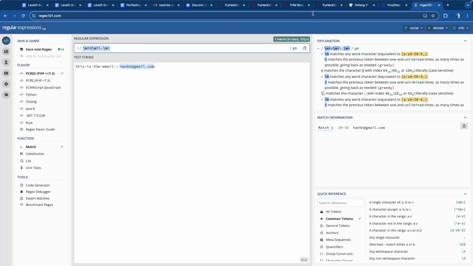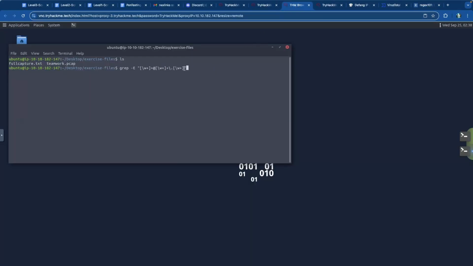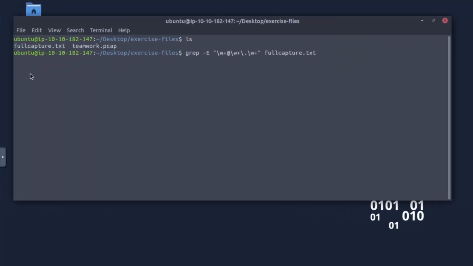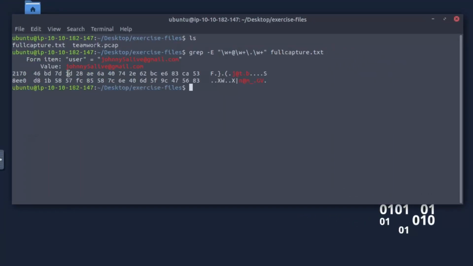So I'm going to copy this pattern, and I'm going to go inside of my terminal that was right here, and just paste that pattern without using the brackets. So my bad for the brackets. And we're going to use that as our regular expression, and then we're going to use the full capture txt file as our actual file. And cross fingers, let's press enter, see if anything works.